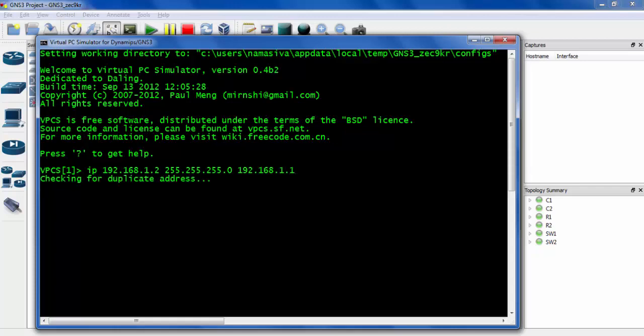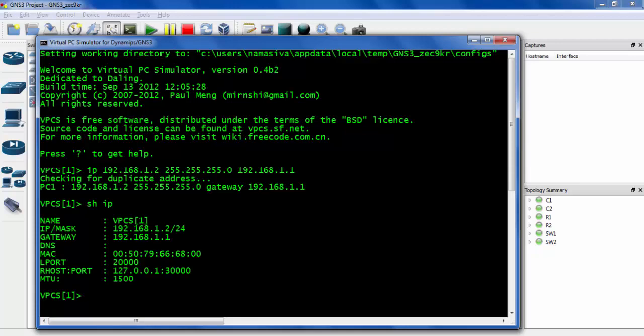Okay. Once you commit it, it will check for any duplicate IP and whether this network is available. Once you commit, you can check the IP address of your PC. My IP address is 192.168.1.2, my subnet mask is a 24-bit mask, and my default gateway is 192.168.1.1. Okay. Once you commit, go to the second PC.